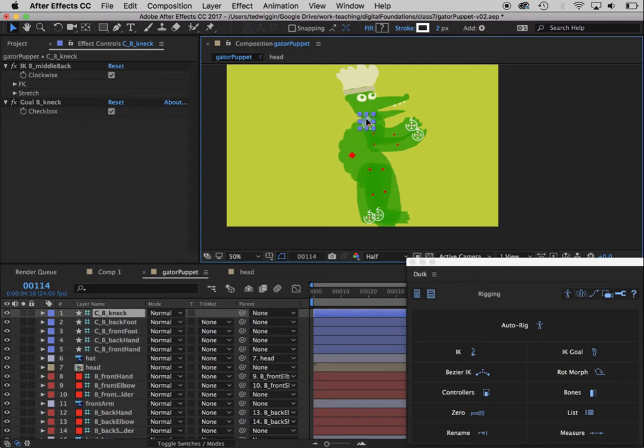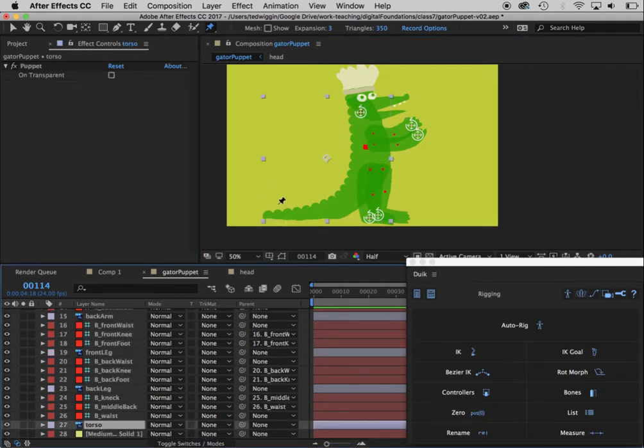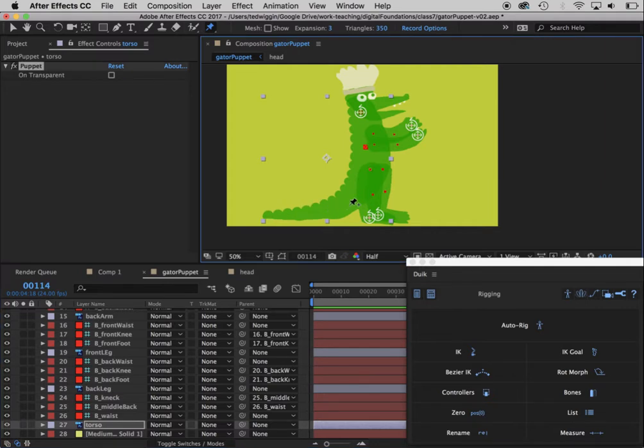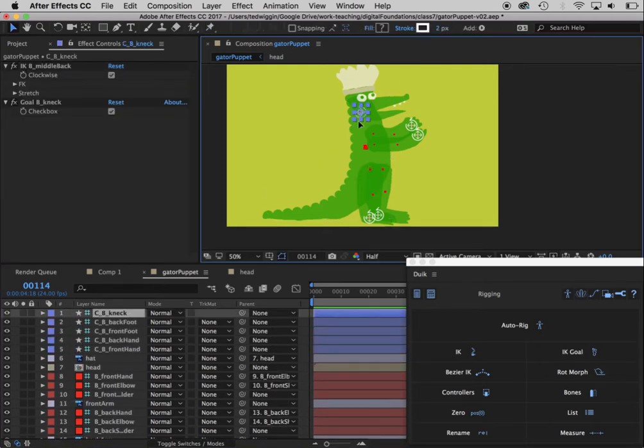So a couple problems here. First is that I suppose the tail is going nuts. So I'm going to apply more puppet pins just to that part of the tail so that they'll more or less stay in place. Okay, that helps enough.